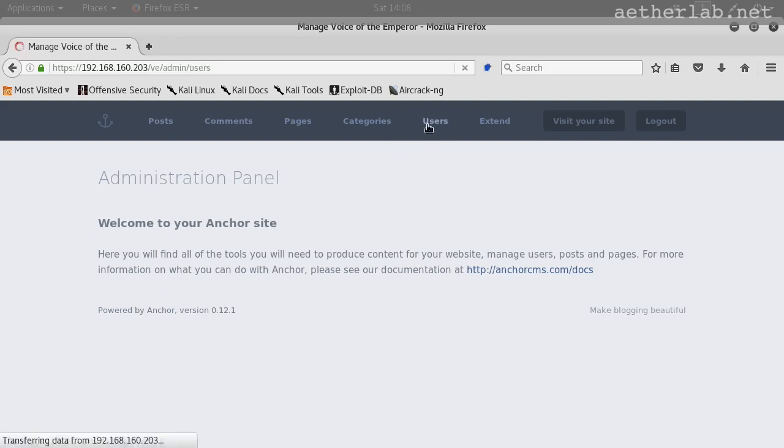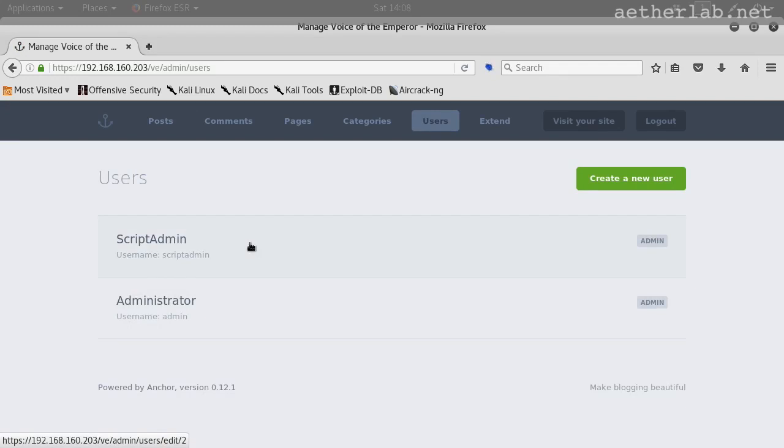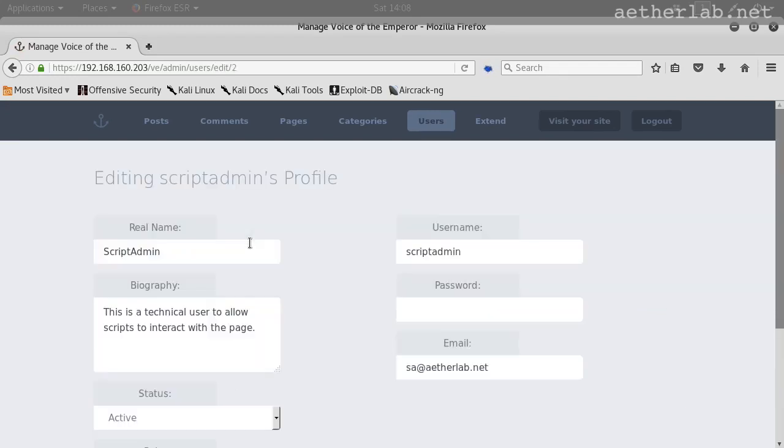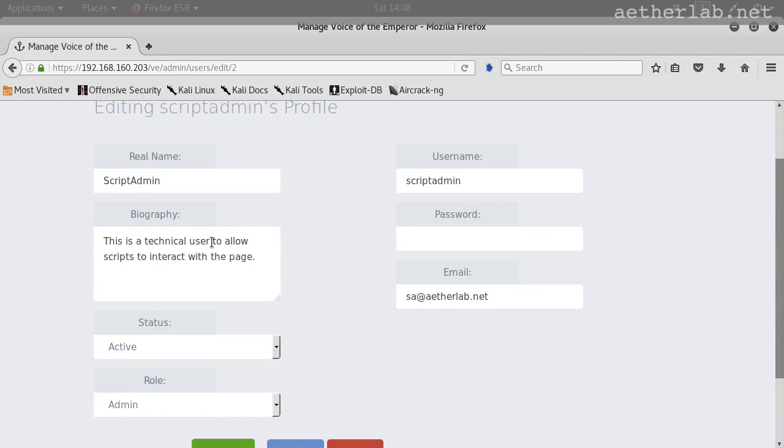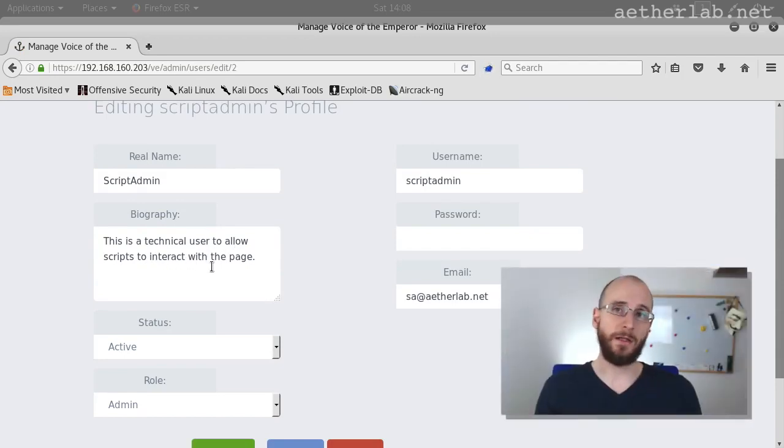But why is that? Let's go to the users. You can see there is actually really a scriptadmin user. And if you open it, it says, this is a technical user to allow scripts to interact with the page. That's actually not an entirely crazy scenario. So people really do this, that if they want scripts to use the application, they create some default accounts, so to make it easy that scripts can always talk with the application. In our case, this basically gives us full administrator access to the application.